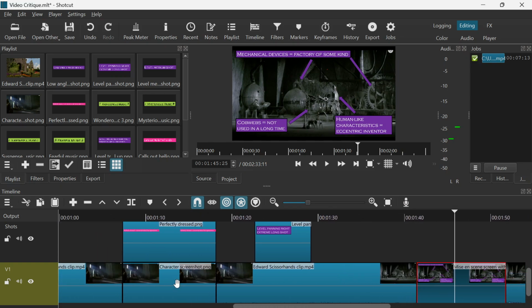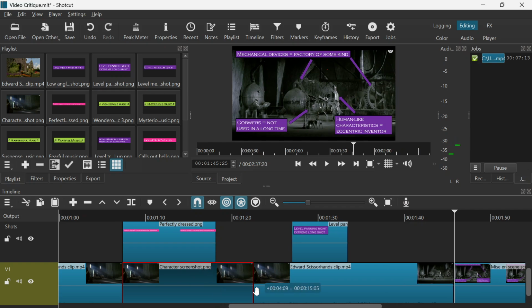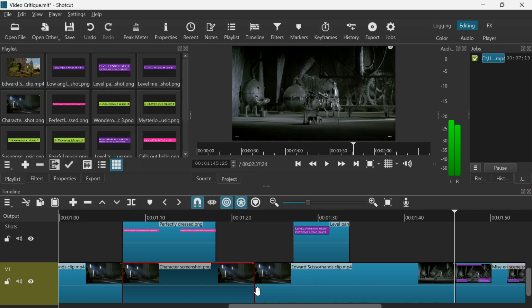So depending on how you've done this, you'll have to try a few different ways to extend them, but I'll show you both the different ways here. So we're going to select, first of all, the character analysis, just the clip, the still image, and I've got the two ripple editing functions on. So that means that when I extend this clip, I'm going to extend it to about 15 seconds. Everything else will move along on the timeline with it.